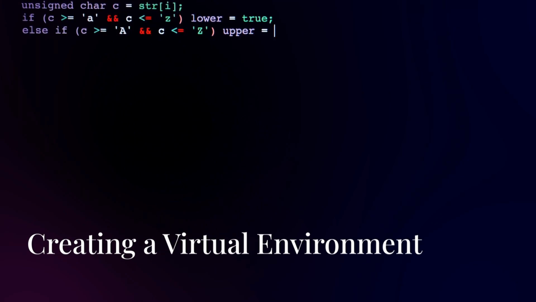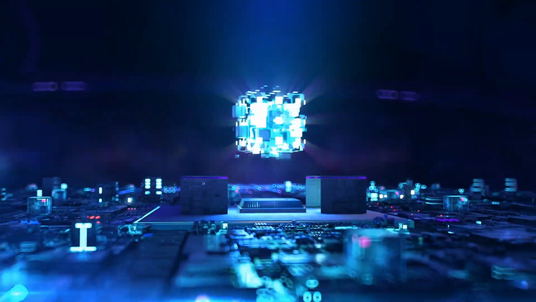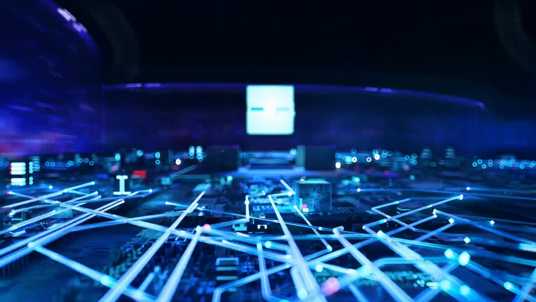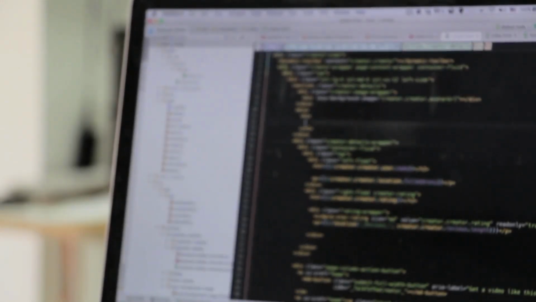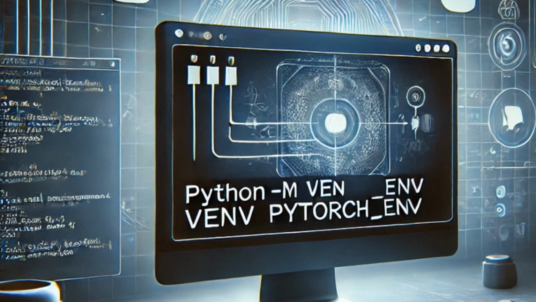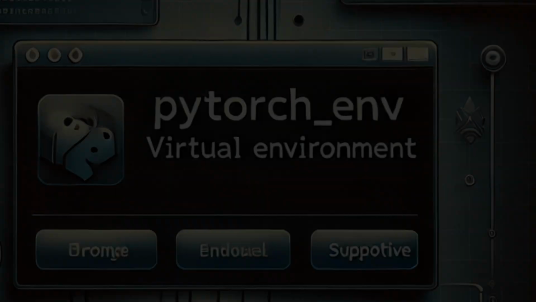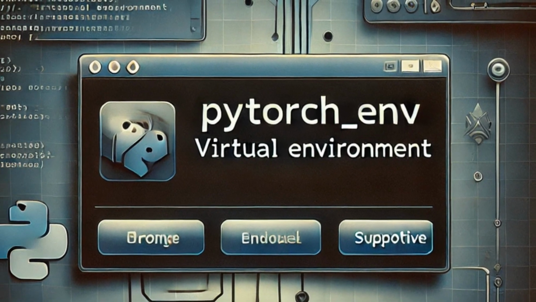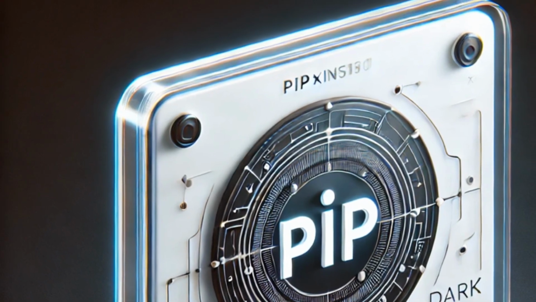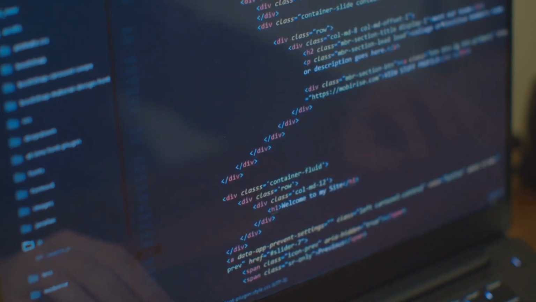Section 3. Creating a virtual environment. Create a virtual environment for clean and isolated PyTorch projects. It helps manage dependencies and prevent conflicts. Navigate to your PyTorch workspace and execute the command. This creates a new virtual environment named PyTorch_NV. To activate, type the command for your OS. Your prompt now shows the virtual environment name. Install packages with pip to keep projects organized. This ensures project stability and reproducibility.